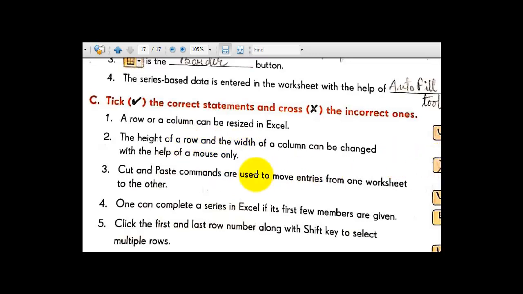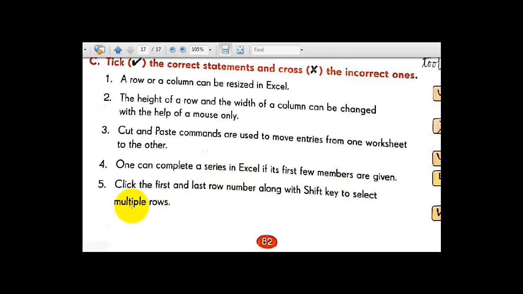Cut and paste commands are used to move entries from one worksheet to another. Yes, true, correct. One can complete a series in Excel if its first few numbers are given. Yes, it is also true. Now, click the first and the last number along with the shift key to select multiple rows. Yes, this is also correct.